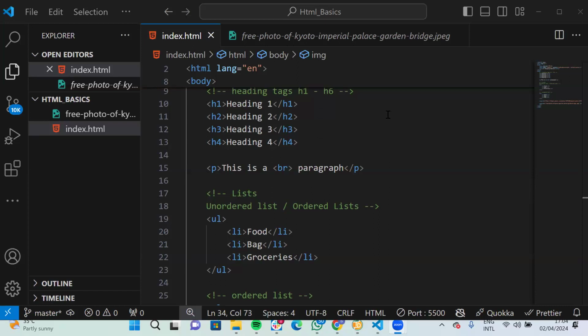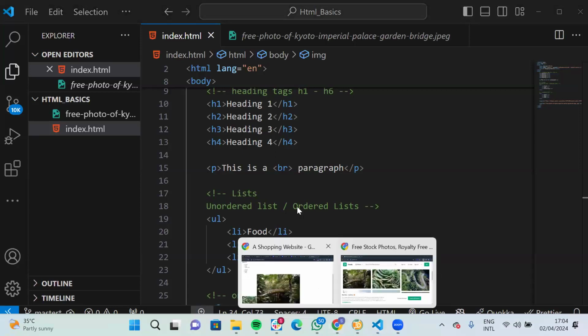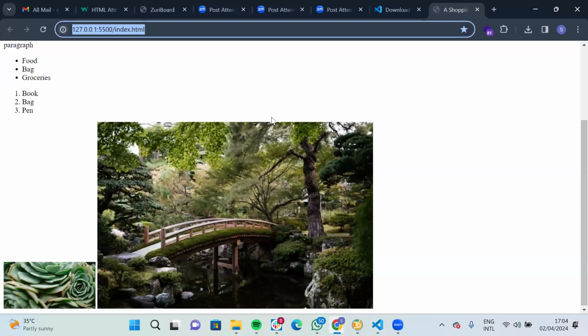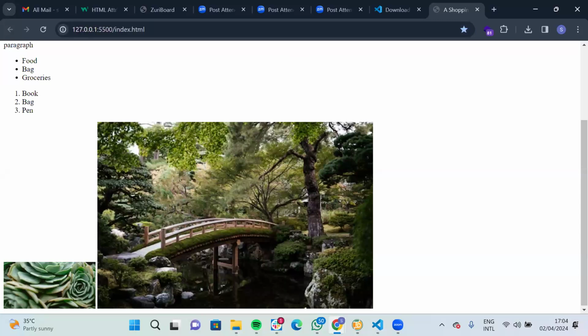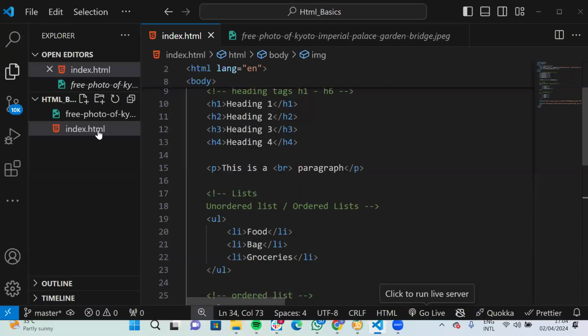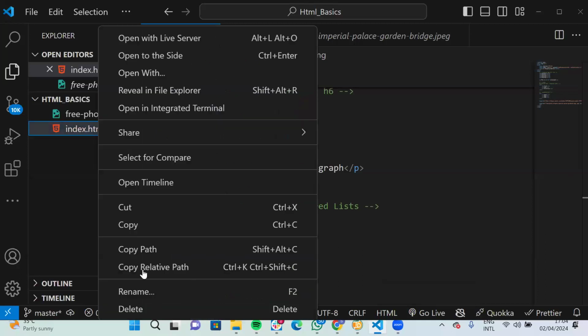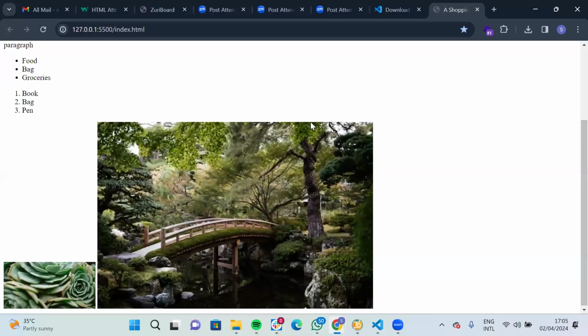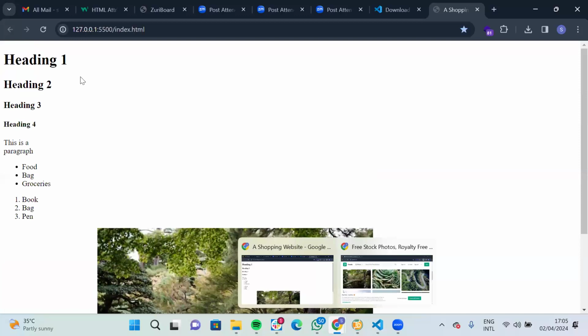Okay, so let's just try out what you said now. You said we don't need to open the Live Server, you can just copy the file path of your HTML file. Go back to your HTML file, go to your VS Code, copy the path there, and maybe open a new tab or something.